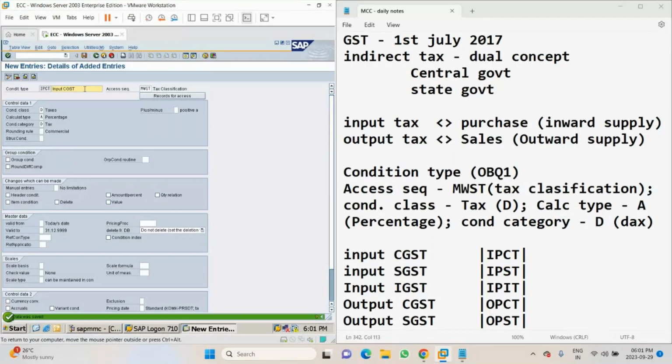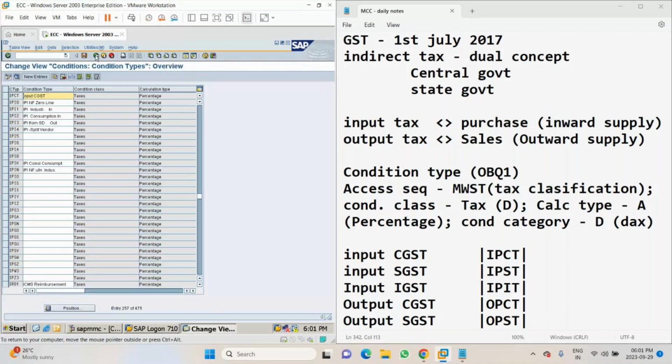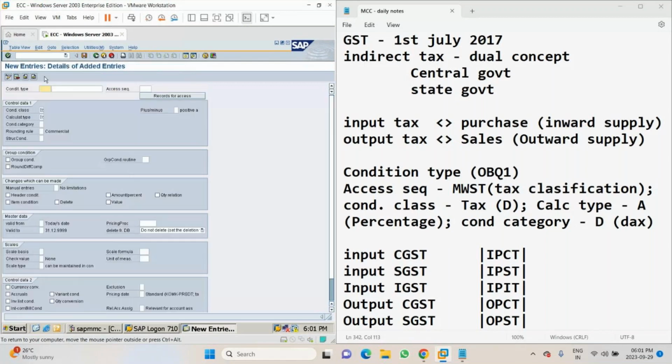After this, we'll go back to the previous screen. So see here, you can see here, input CGST. Again, go for new entries. So mine says the condition type IP, yes, T. So this is my input SGST. Access sequence. So same thing again as we have given.